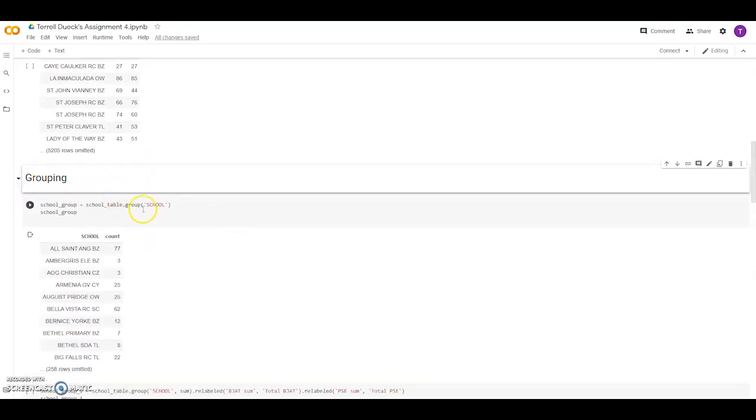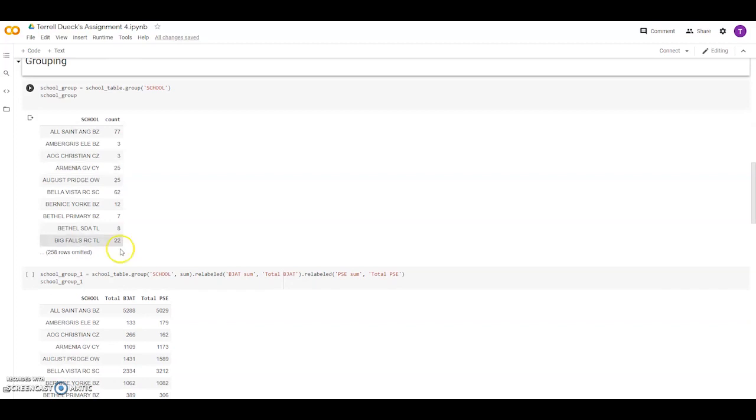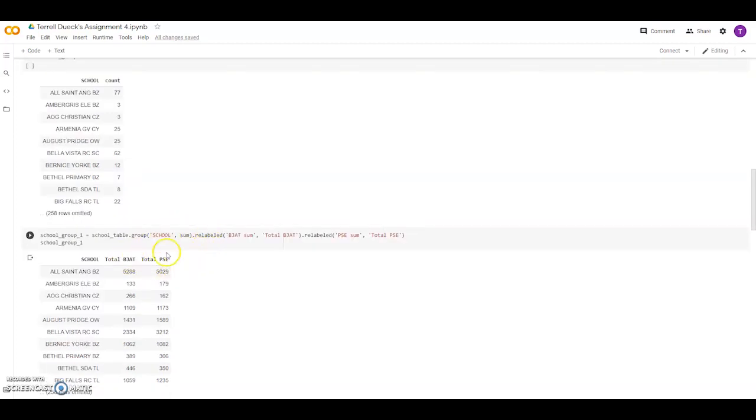First we start grouping the schools together to get a count of it. This we're going to use later on when we're figuring out the average. As we go down, we count the schools, and we sum up both the BJAT and the PSE. We relabel it so it looks better and cleaner. And then we keep going down.